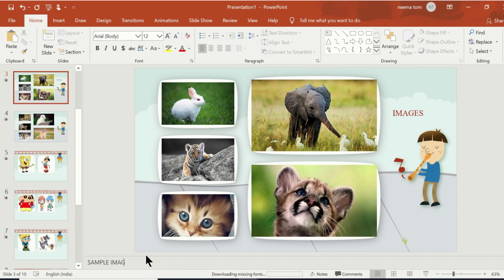Now I am typing some text. For example, I am typing here sample images. First one, rabbit, elephant, tiger, cat and cub.